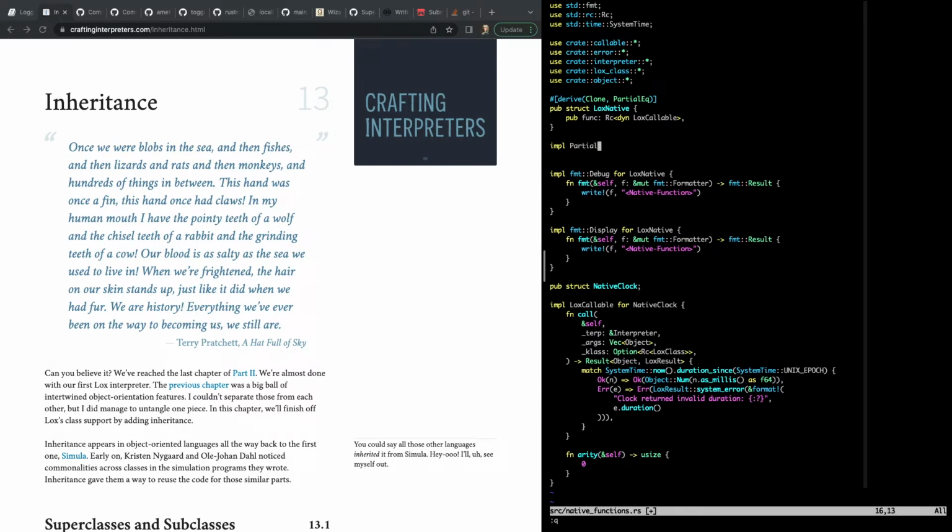Impl partial. Oops, I forgot the pop out. Sorry. I missed your message earlier. There we go. Forgot to pop my pop out. Pop out my pop out.